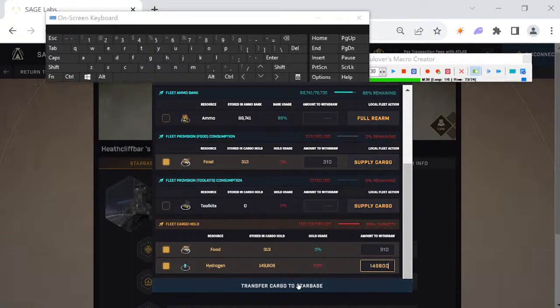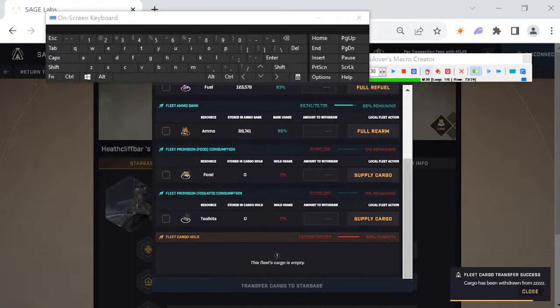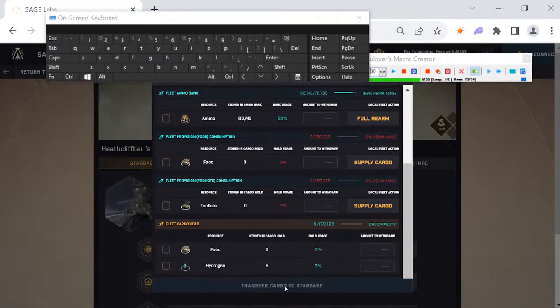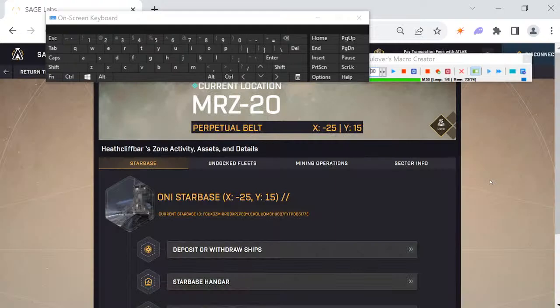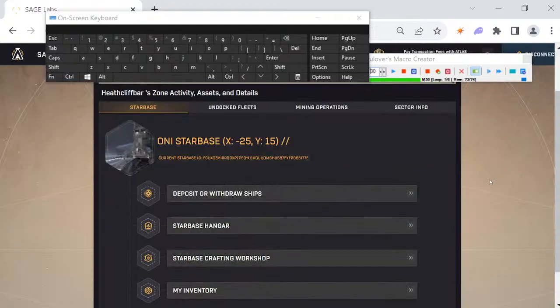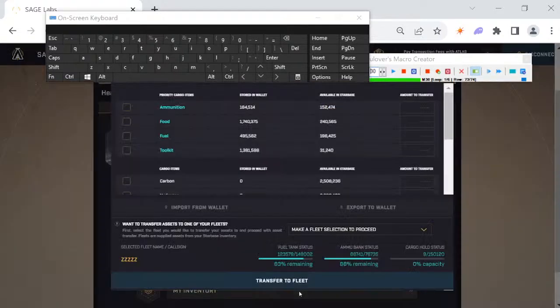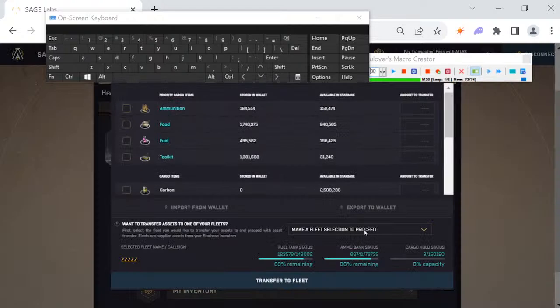All right. So I forgot. We're going to hit record though, because after we put that 0 in, we want to go to transfer cargo to Starbase. So we're going to click right here, which I just did. Now we're going to click off this screen. We're going to scroll down till we find my inventory. Click on that. And now we're going to click here. Click the ZZZ fleet, which is what I named it, whatever you name your fleet.